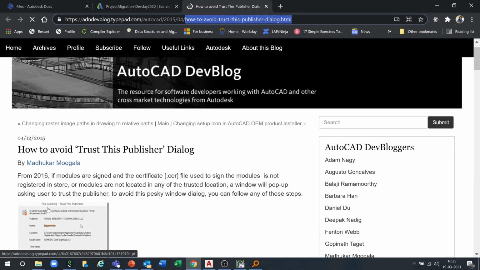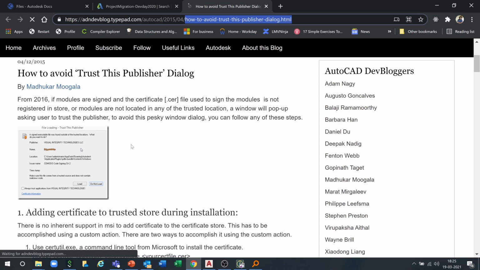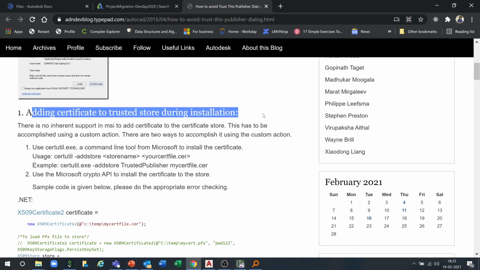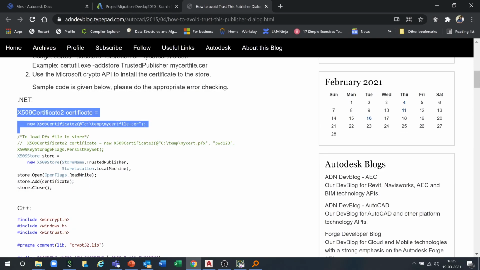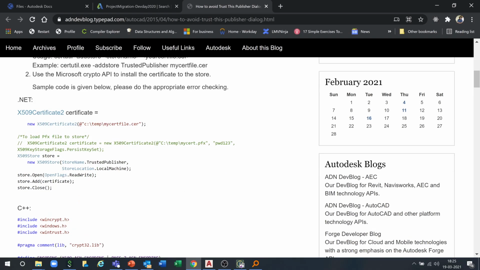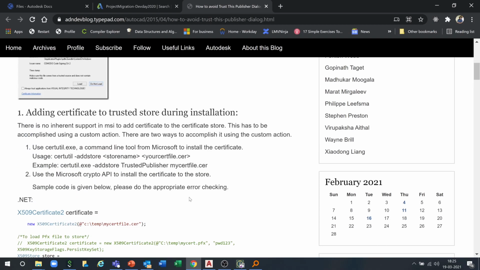You can just search for how to avoid the trust this publisher dialog. I wrote this blog somewhere in 2016. It explains how to avoid the trust this publisher dialog by adding a certificate to the trusted store. Either you can use .NET or C++ to add a certificate to the store. Make sure you buy that certificate from any of the market leading certificate providers.